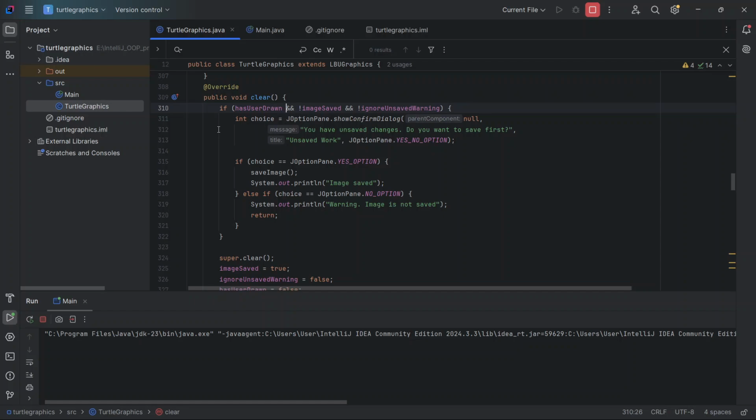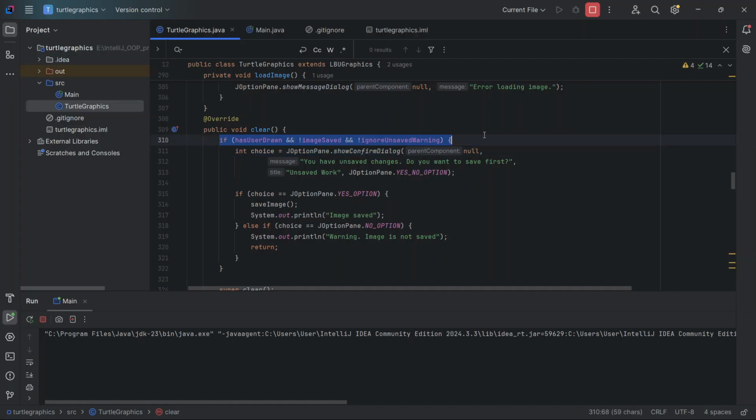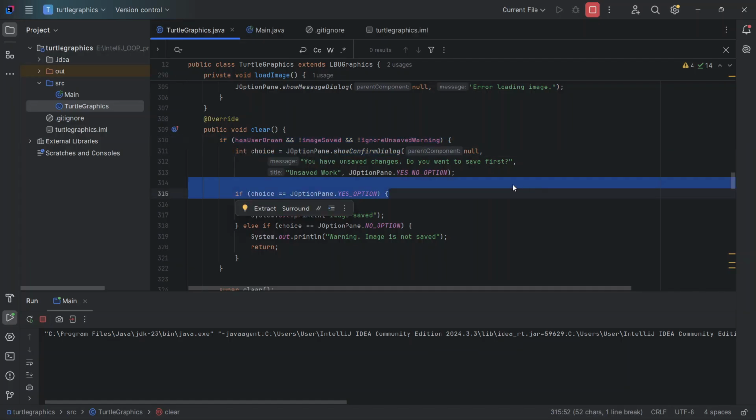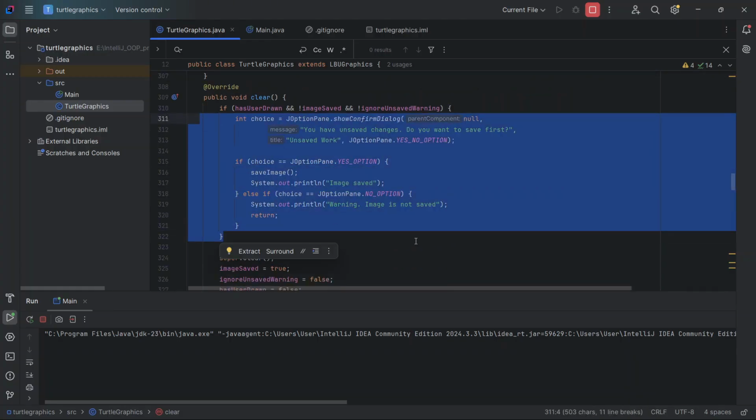The override method clears. This method overrides a clear method from a super class to add the warning dialog box. So first of all it checks if the user has drawn, and if the image is not saved and saved warnings are not ignored, this code also prompts the user to save work before clearing.